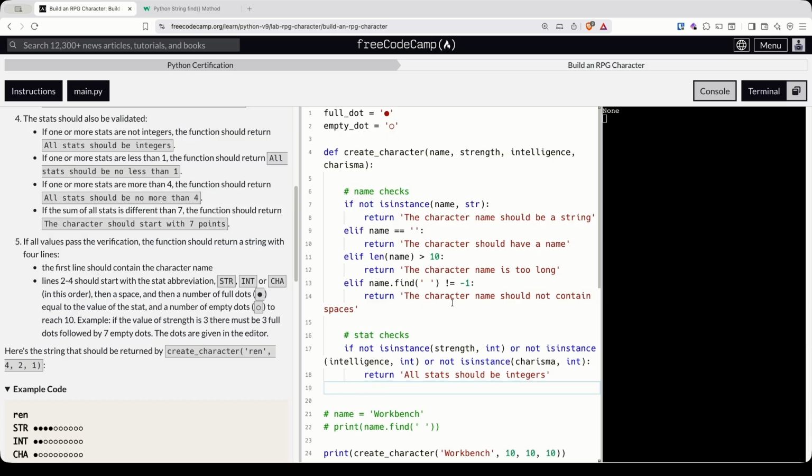Okay. Item number 2 for 4. If one or more of the stats is less than 1, the function shall return all stats should be no less than 1. So we've basically got the same thing here.